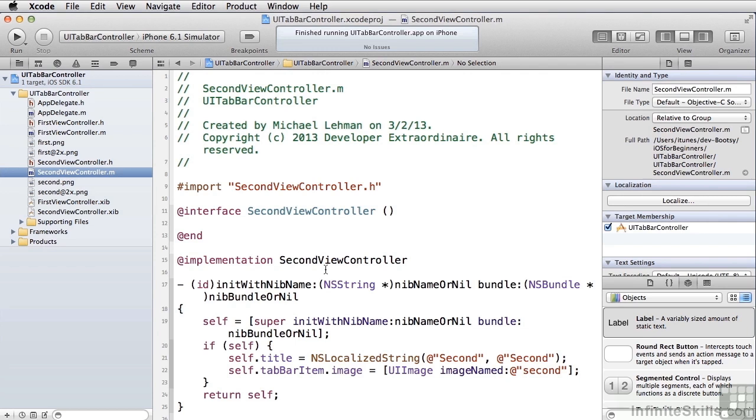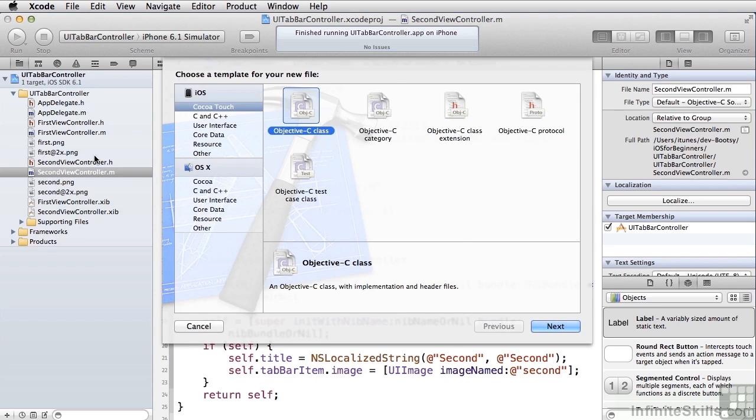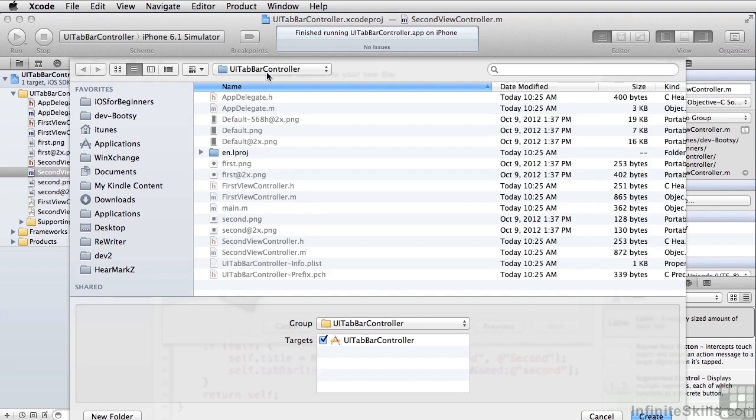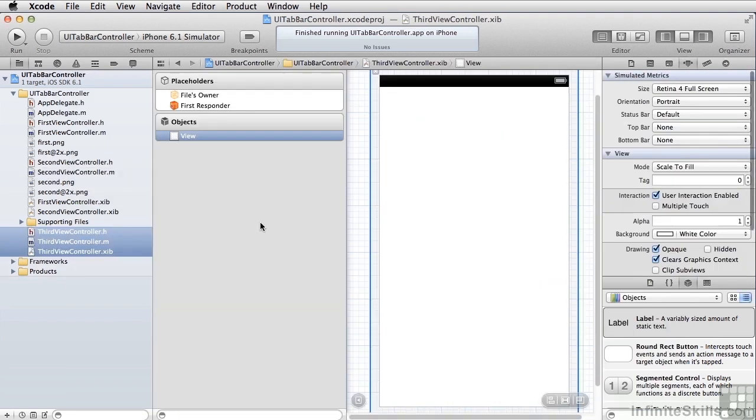So what would it take to add another view controller? Well, we do it this way. We come up to UI tab bar controller, and we say new file, and we'll create an Objective-C class. We'll call it third view controller, and it's a subclass of UIViewController. And we'll have this checkbox, so we have a nib for the user interface. And we'll put it inside of our UI tab bar controller project. And now we have a third view controller.